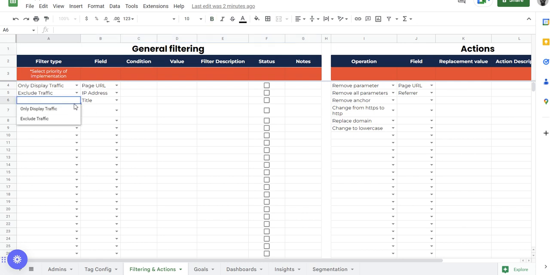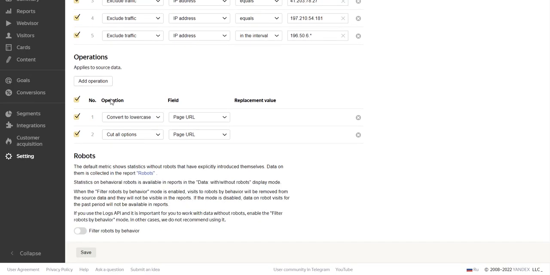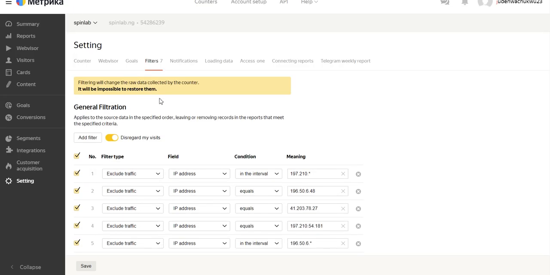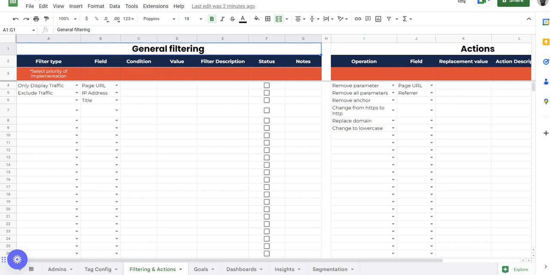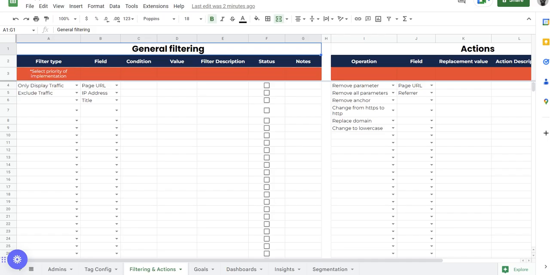So the filters are divided into two. There's a general filter and there's actions, right? You see, there's the filters here and there's the actions. Actions are also considered operations. So actions are transformations that you want to do on your data, right? While filtering is what you want to include or what you want to exclude, right?